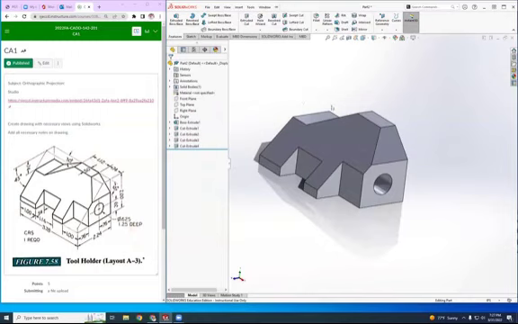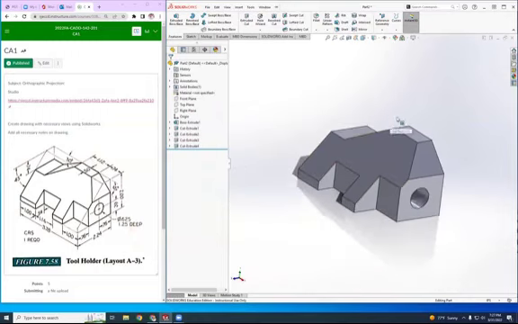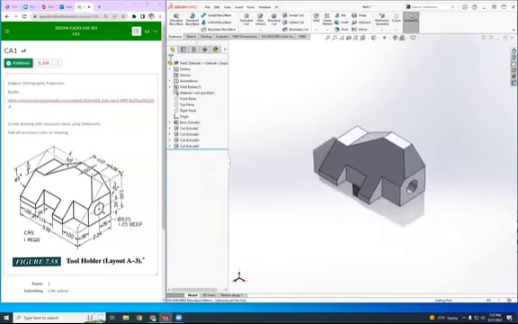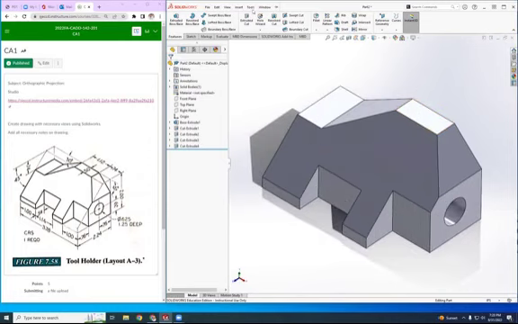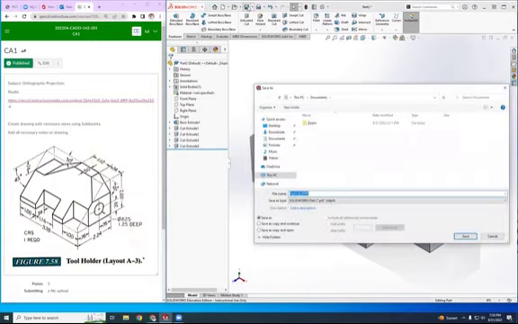And just like that, I have my complete, perfectly exact same part as this in 3D form using SolidWorks. Now, I should save this file, save, or just hit the save icon. And this is the tool holder. Actually, I'm just going to say CA1. CA1 desktop for now. Save.